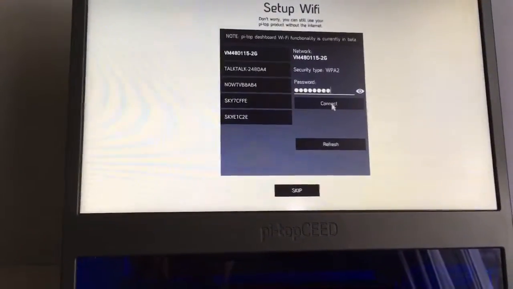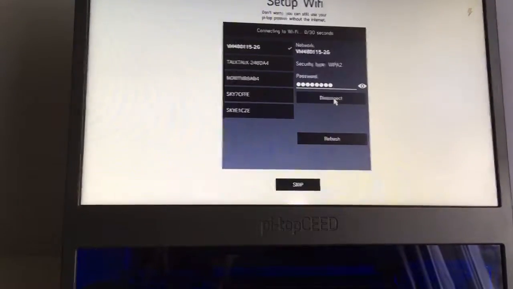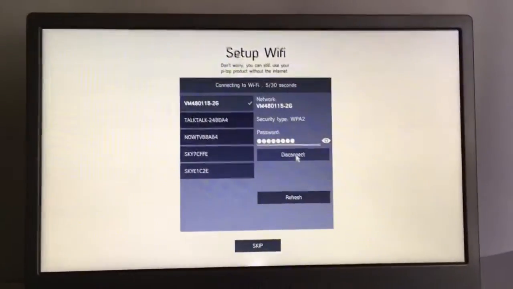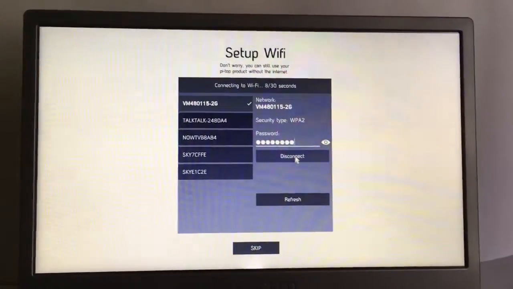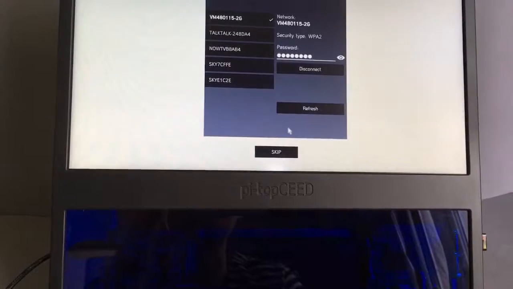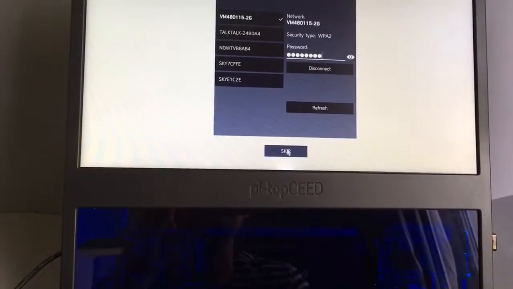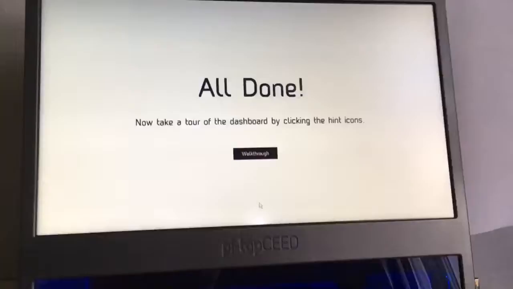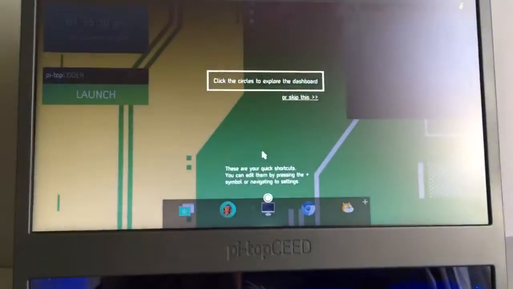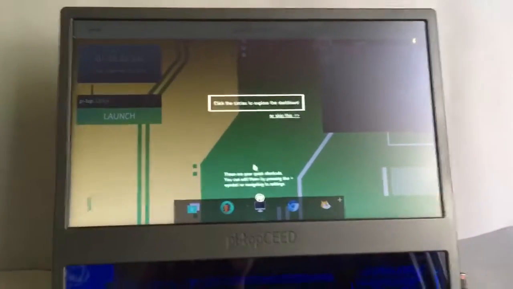Let's have a look. Oh, I think we're in. Excellent. Okay. And there's a tick, that means we're in, and that should then, I think we'll just go to skip there. Let's see what happens. All done, right, okay. Walkthrough. I've done this before. I'll do this again.